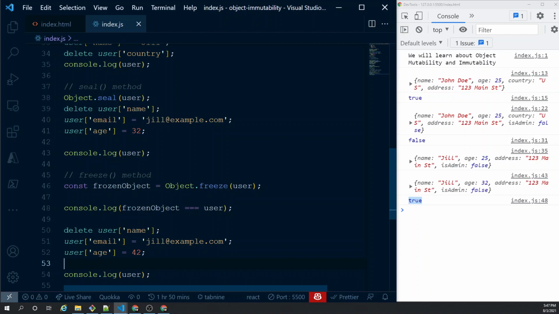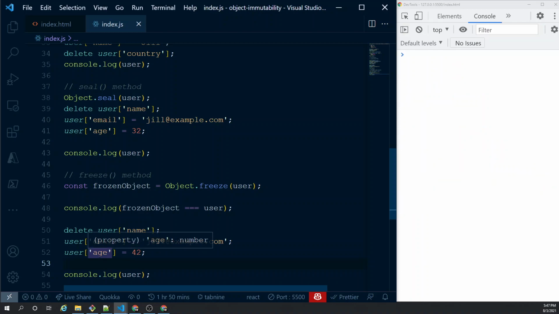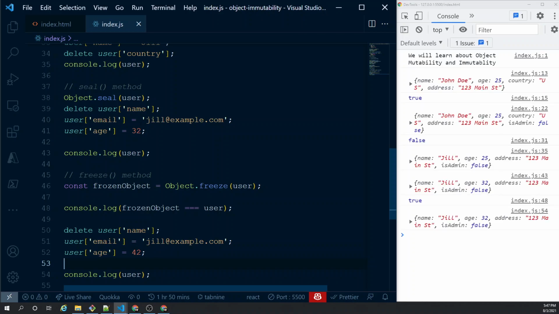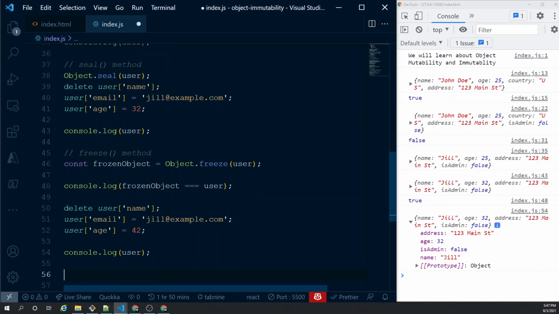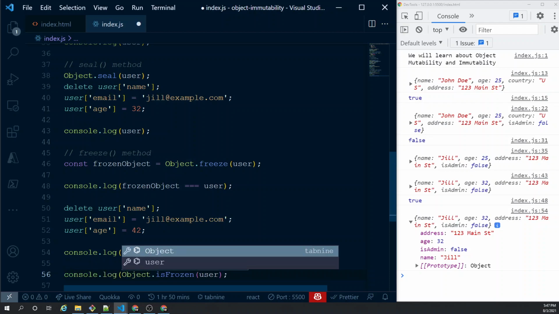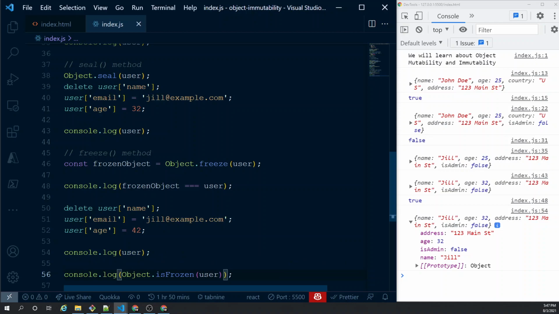Email address we have tried to add, and then age is something that we have tried to change. So for the seal method it worked out, the age changed, but if you see now, age has not changed, name is not deleted, and email has not got added. So basically the object is completely frozen, completely immutable. So you can do Object.isFrozen and pass any object to check whether this particular object is frozen or not. In this case, it is going to print true because this particular object is frozen already by us, right? So this is a method to again bring immutability into the picture.